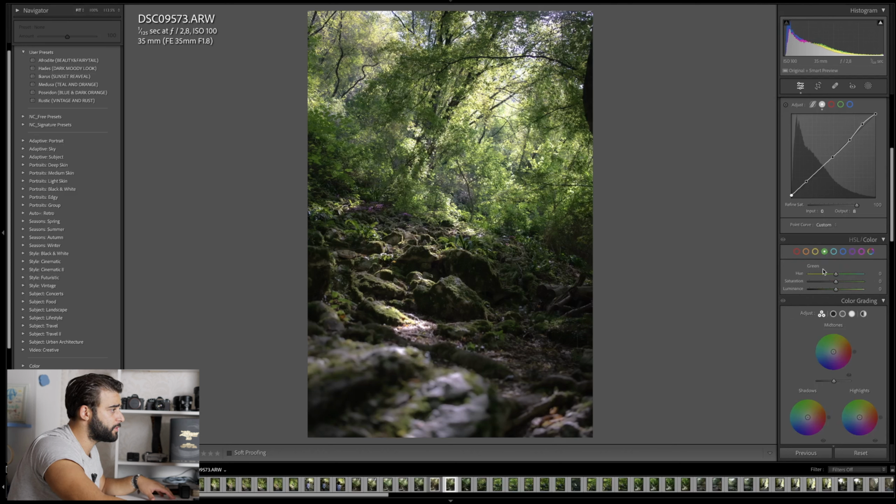I want to take down my greens, the saturation of my greens. I will put it here, maybe also the luminance a bit, because this green is really distracting. Then I want to do it a bit colder, warmer. So I can go down and change the hue of the greens. That means I will change the color of the greens.